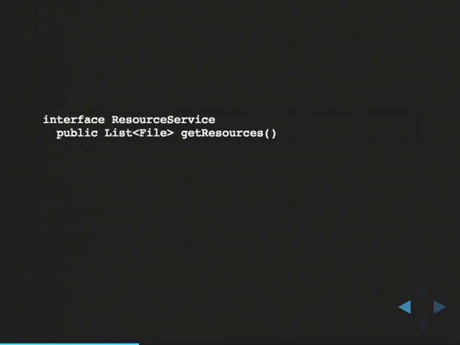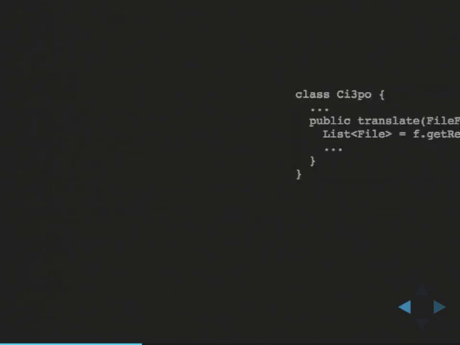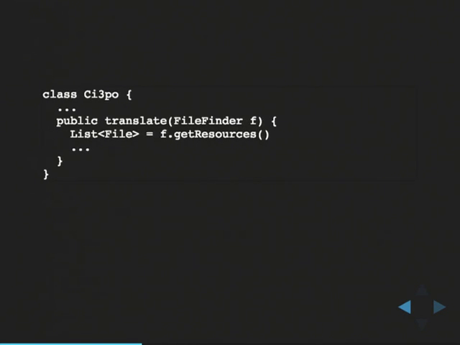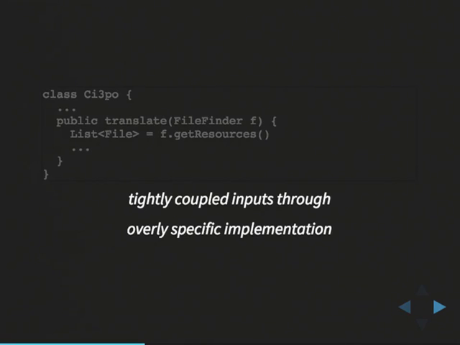So when we have this interface, get resources, one thing is that we might have real implementations of it. We might have a file finder object that does this resource discovery. So if you're passing in this file finder object instead of the get resources, it's much more frustrating for me, because just like with the task container, I now have to create or extend file finder instead of just passing in an alternative implementation of that single interface that we had. So this is tight coupling through inputs having an overly specific implementation.